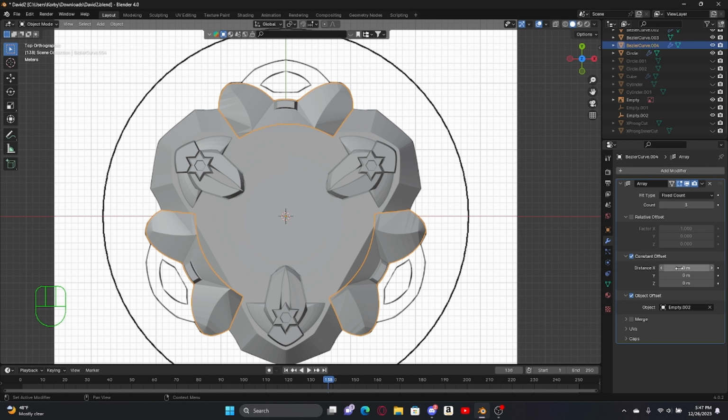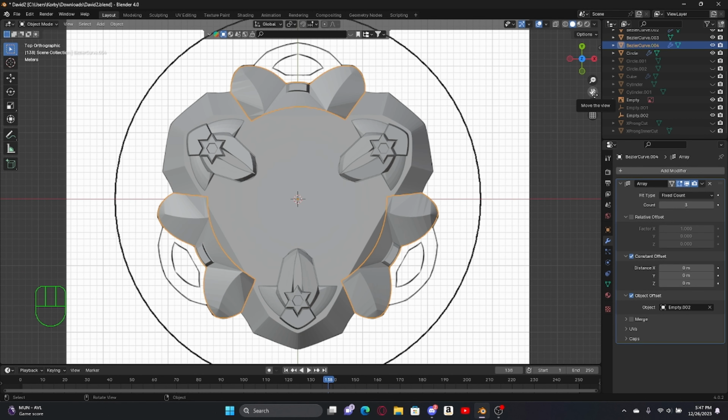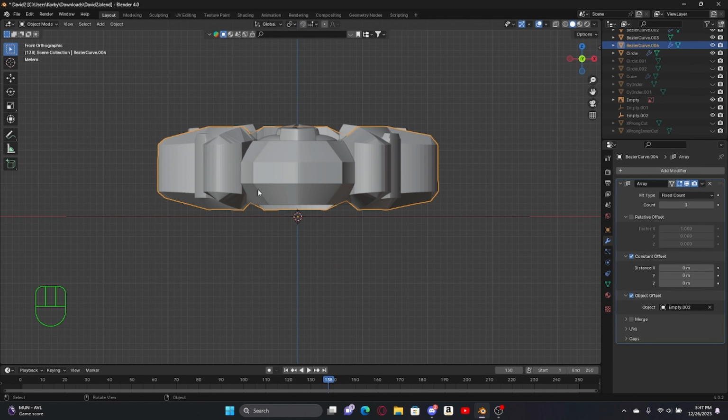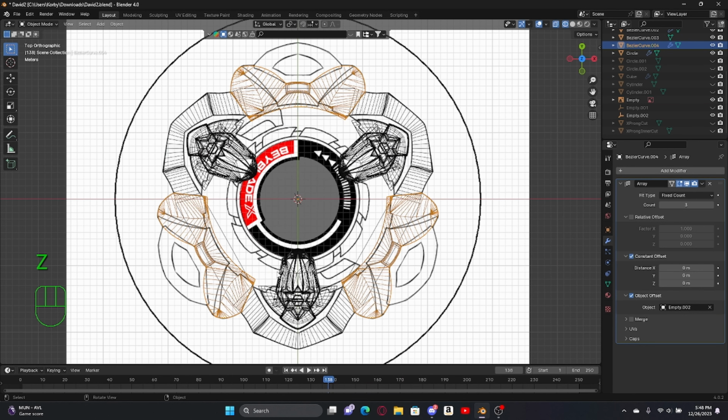And here, I believe I'm fixing... I do not remember what I was doing here. Okay, now we are going to start working on cutting it.